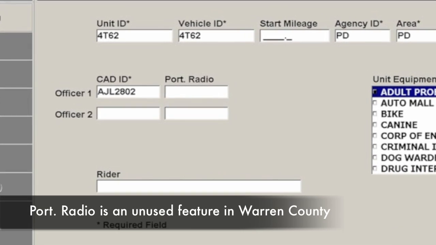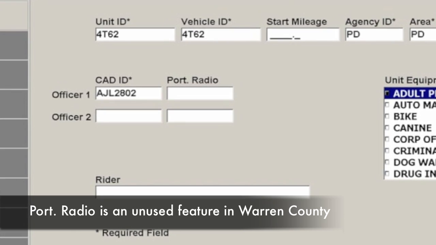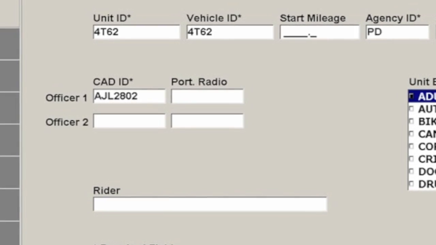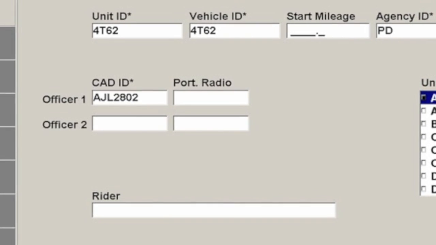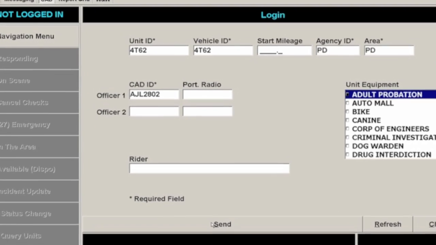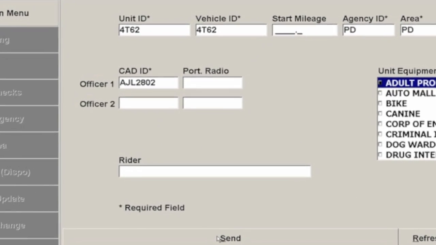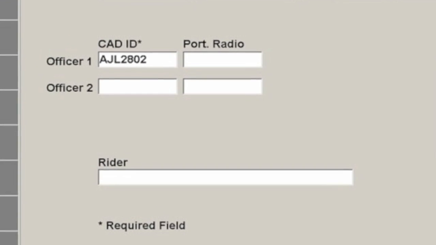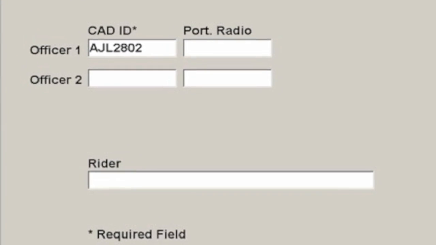It sometimes matches your radio call sign, but this should have been assigned to you at the start of employment. Portable radio is a feature that we do not use. It just came with the form, so you can ignore it. You can have a second officer if you have a ride-along, but this must also validate with CAD like Officer 1. The rider field is free text, so if a citizen or a news reporter wants to do a ride-along, you should document that in this field so it gets logged into CAD.